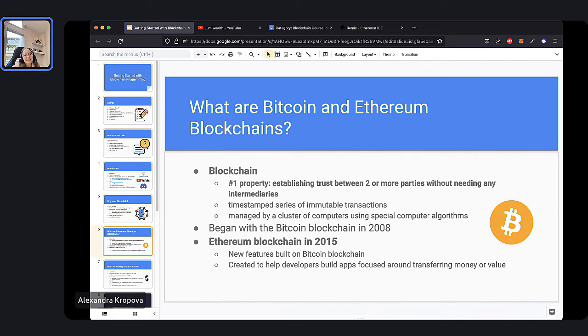Now, it's not physically a chain of blocks. There's no warehouse with these databases. This is just a metaphor for the code structure, because a blockchain is just code. The number 1 property to remember about a blockchain is that it allows you to establish trust between parties without any intermediary. The intermediary becomes the blockchain itself.